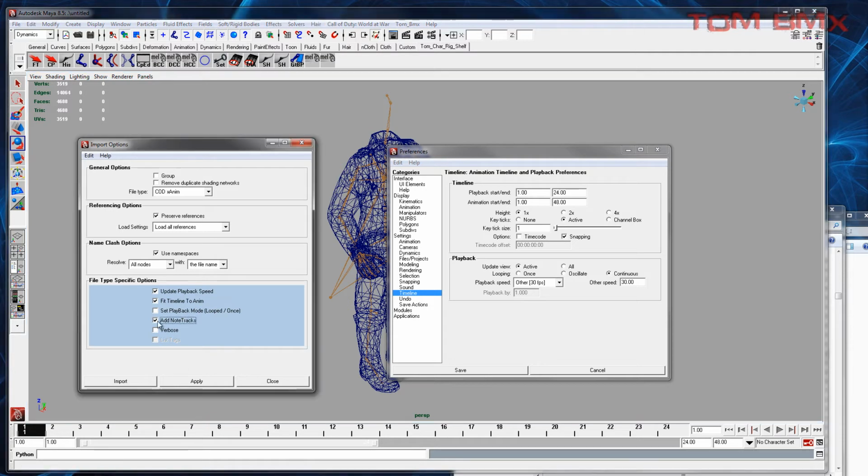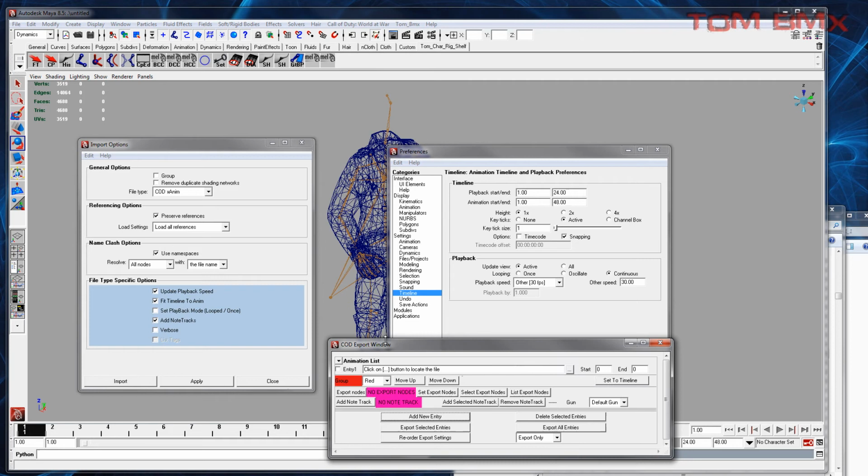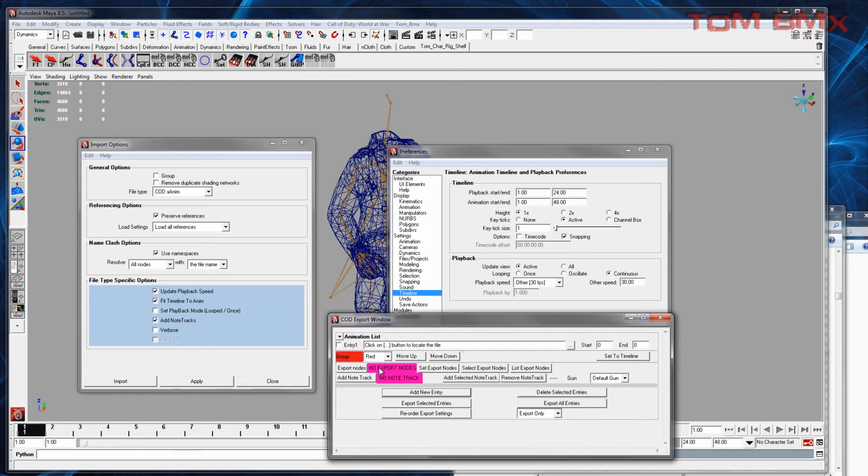So if you have that ticked, it will add the note track nodes to the main scene that are compatible with the Call of Duty animation exporter, which you will do here. I'll do a tutorial on using this at some point. I do plan to do a number of tutorials eventually.